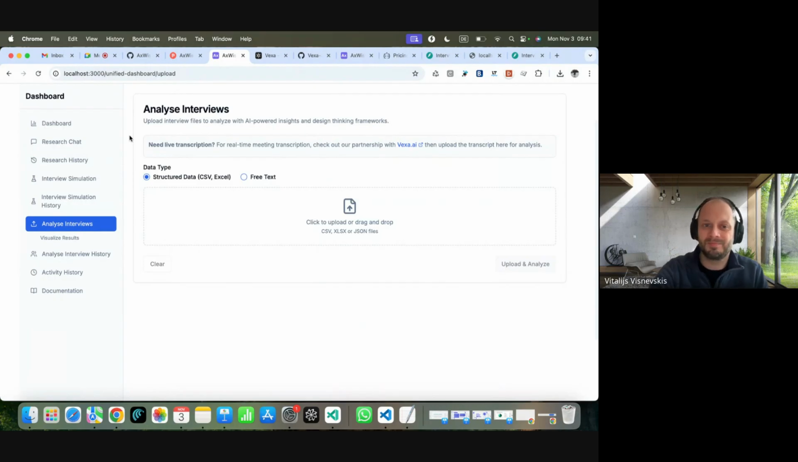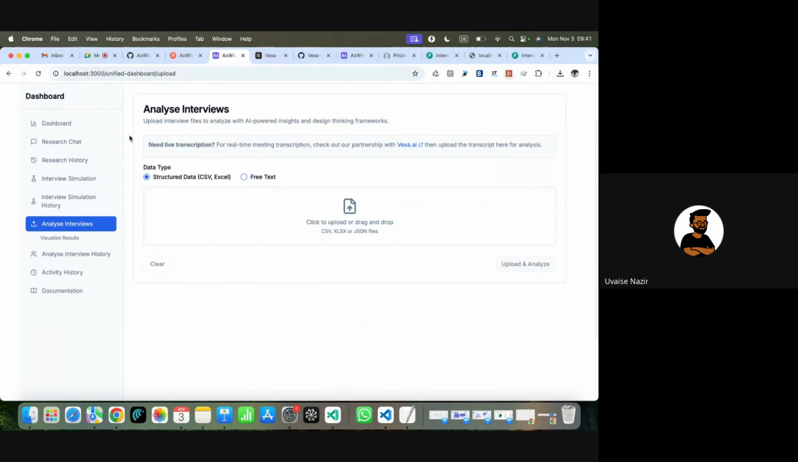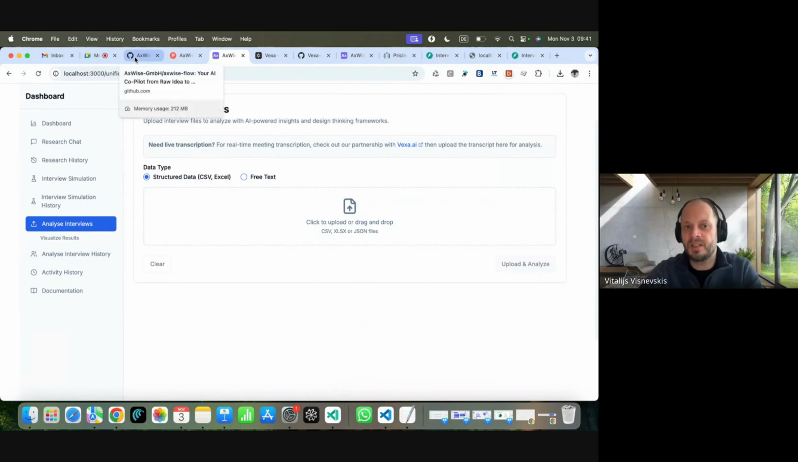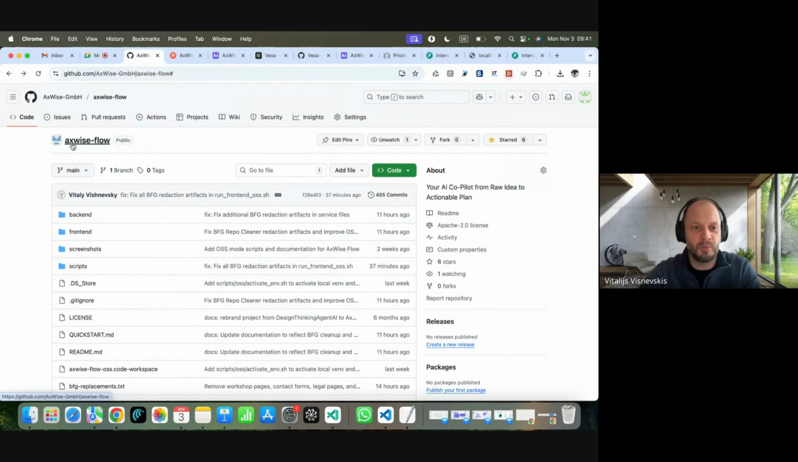Yeah, makes sense. So consider it as an engine. Maybe I need to make it the AxWise flow engine. I don't know, but it has an interface, that's why I didn't put it as an engine. Just a thought.